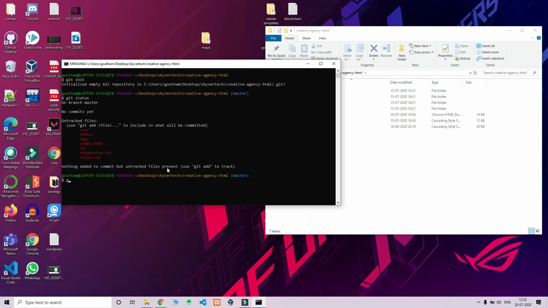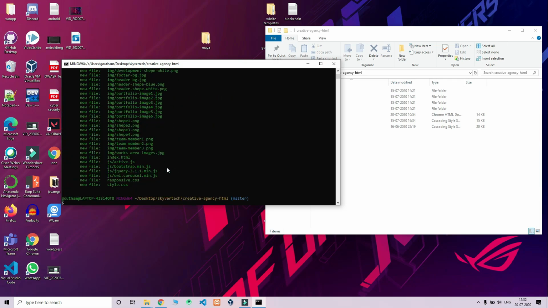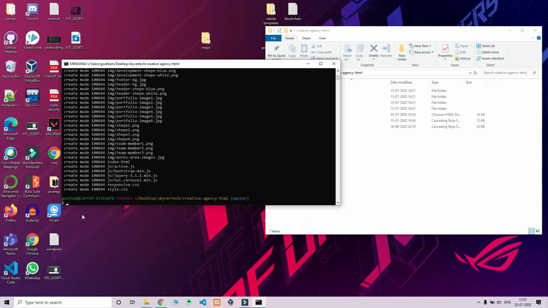Now enter the command git add, dot, which means all the files. This adds all the files. Now check the status of the files. Now you can see all the files got added. Now commit the files by entering this command, so that all files get committed. You can see all files have got committed.